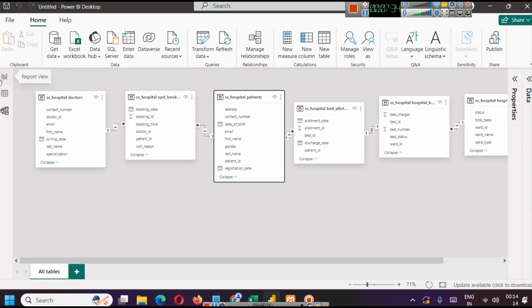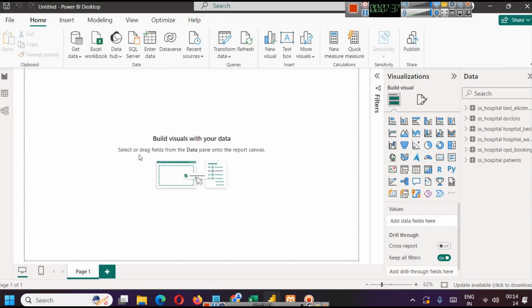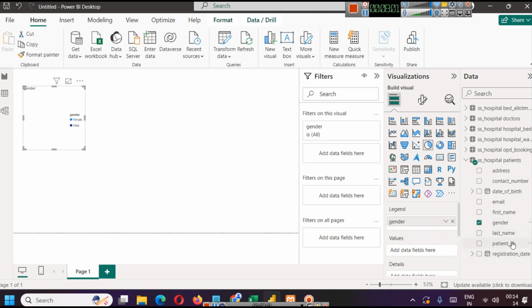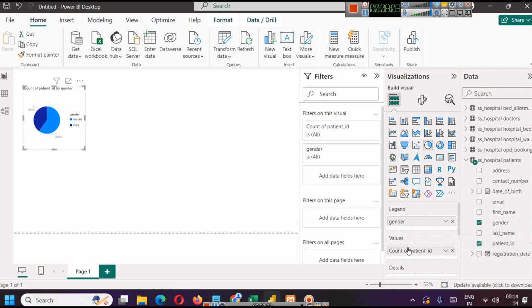So when the model is established, you can directly go to report view and start creating some data. First of all, we have patient. Let's see the gender of patients. First we will try to create some basic graphs. In order to create the gender, we will select the pie chart. In pie chart, we will select gender as legend, and from here we will select count of patient ID, which automatically becomes count of patient ID as values. This way you will be able to see count of patients by gender.